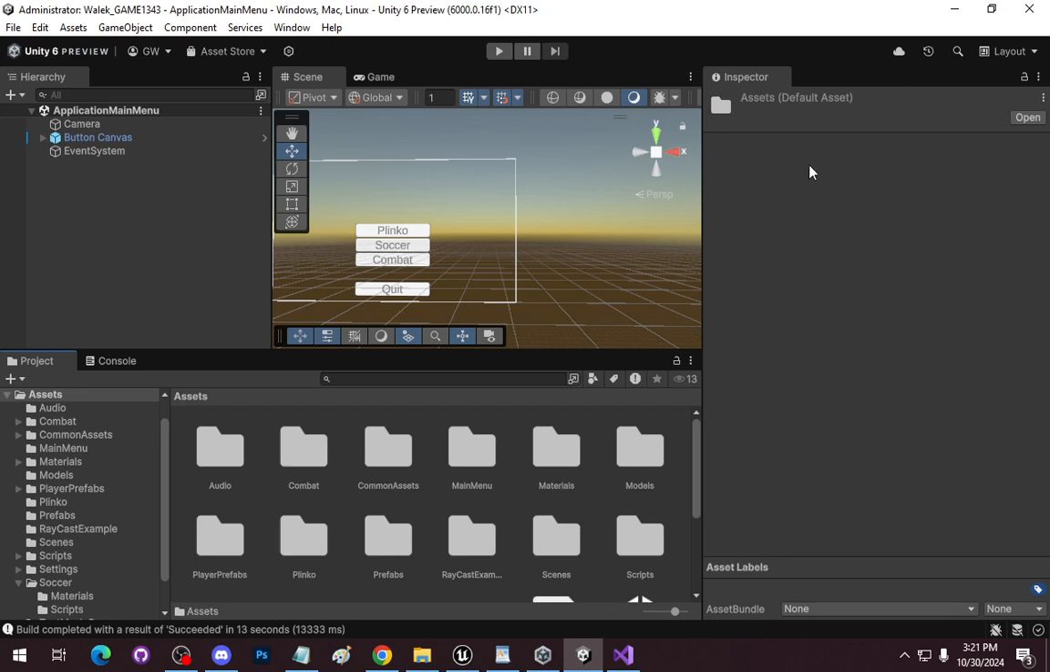All right. So in our web build, we won't need the quit button. We'll handle that in code. In fact, we'll handle that with a preprocessor, the preprocessor defined to only run that code if we're on the web. So let's actually do that right now. So let's go back to our script.